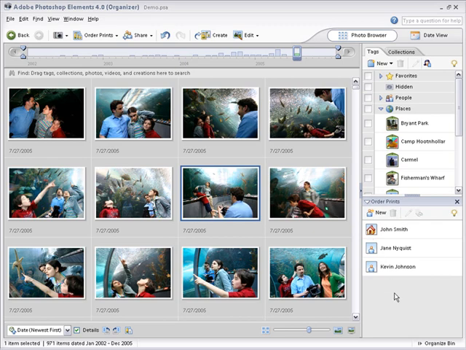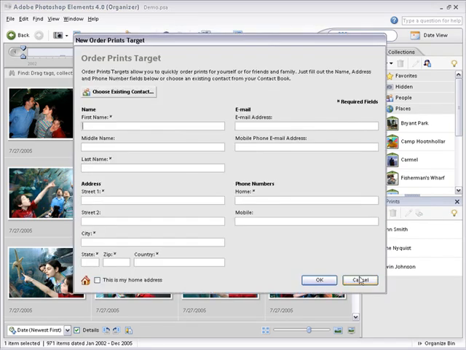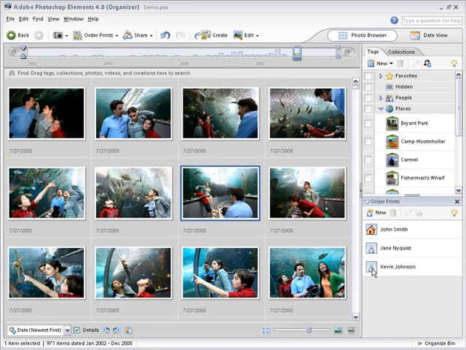If you look at the Order Prints palette, you'll see that I've got several contacts already set up. If you're just starting out, you want to create your own contacts by clicking on the New button. Enter in your contact information and you're ready to go.